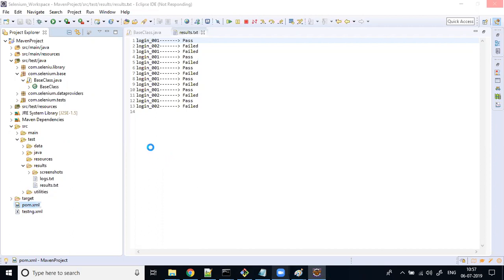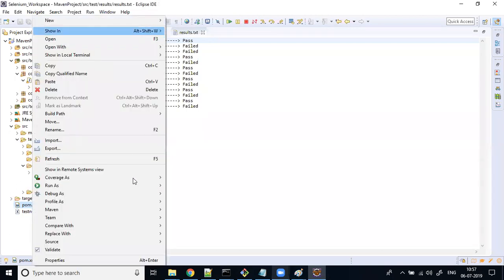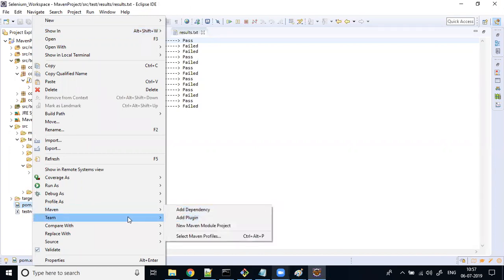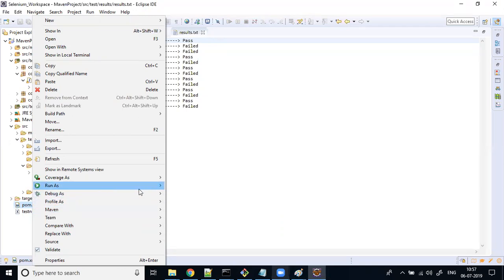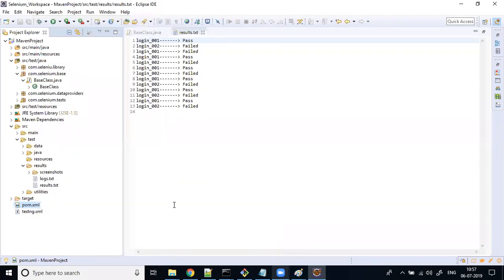When you start this execution, the first method to run is what we discussed last time, that is on start. So that is the first method to run, and that method will run as Maven Test. Just say run as Maven Test, then you should be able to run it.